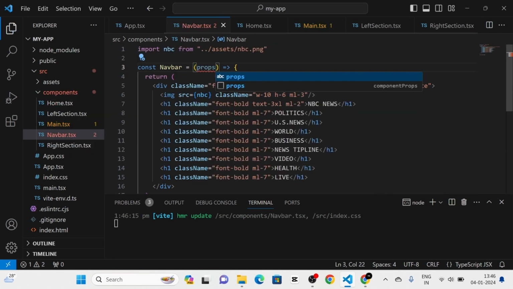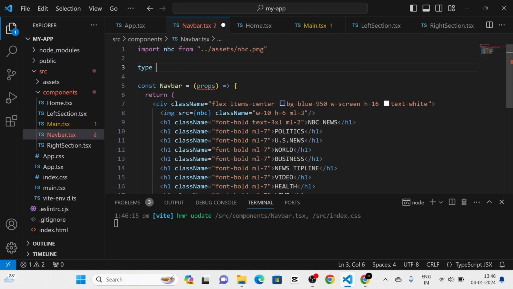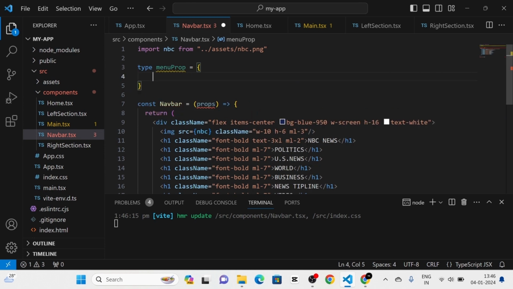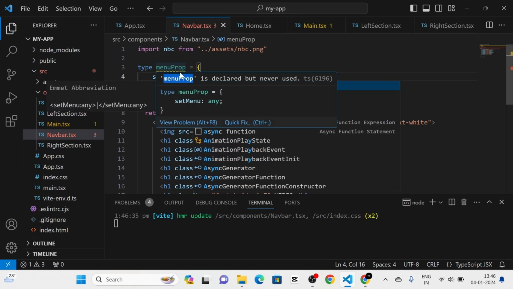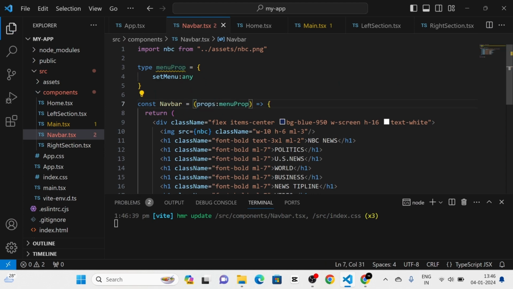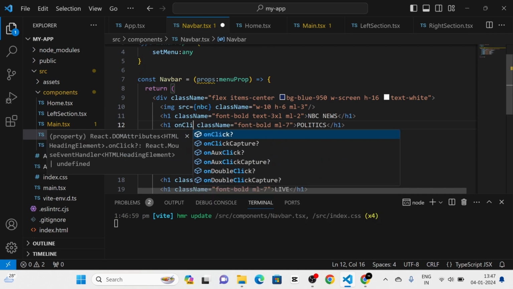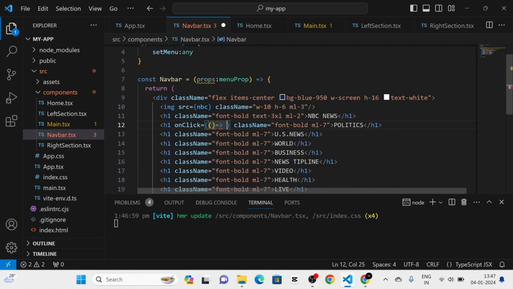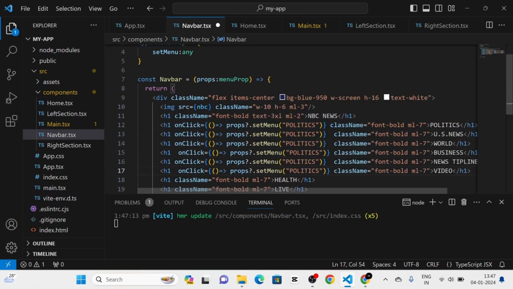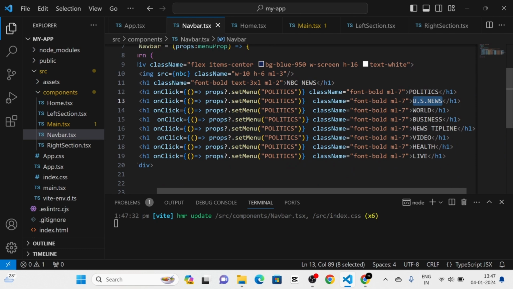Here I'm going to take the props. I'm going to give the type of the props, that is menu prop, which is equal to set menu colon any, and I'm going to give this menu prop here like this way. Then after that I'm going to give onClick for this h1 tag, that is props dot set menu, and into the set menu I'm going to pass the menu like this way. Then after that I'm going to copy and paste this onClick to all of the other h1 tags. Then next I'm going to change the name of this menu like this way.